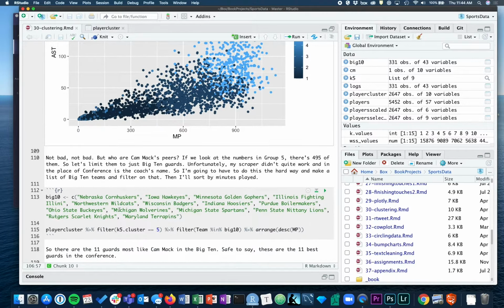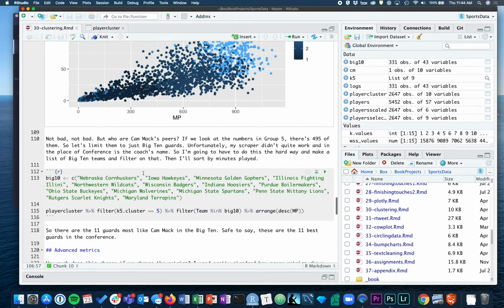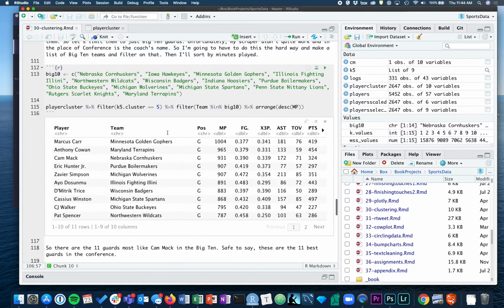So let's just do one little other quick thing. I'm going to filter out the Big Ten. My data doesn't have a conference value, so I've got to do this stuff here. I'm then going to look at who the players in the Big Ten are in cluster 5. So if I filter just Big Ten players, I'm going to sort them by minutes played. So who are the good players that played a lot of minutes? Marcus Carr at Minnesota, Anthony Cowan at Maryland, and one Cam Mack. So you'll probably notice several other folks who are probably going to get drafted in here, say Cassius Winston.